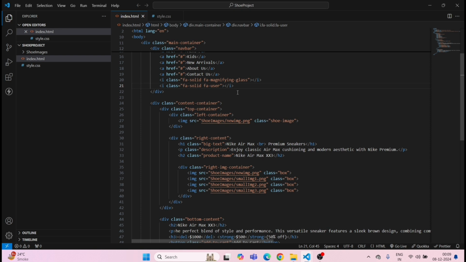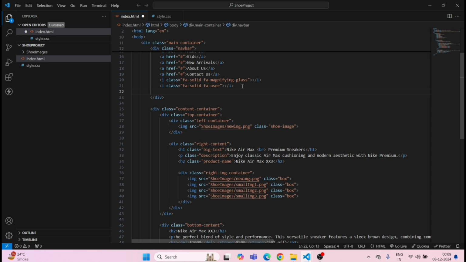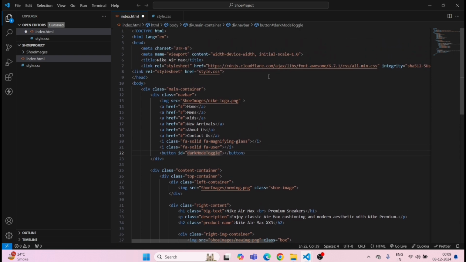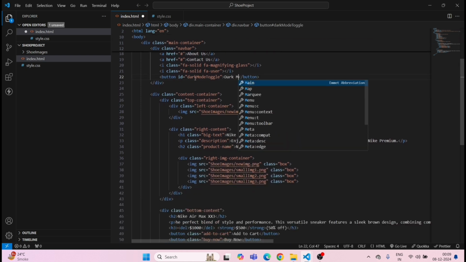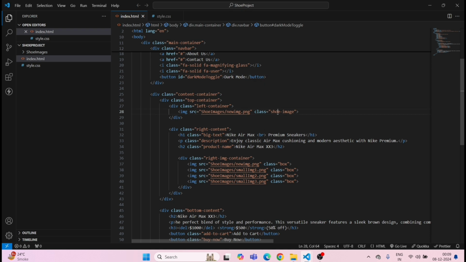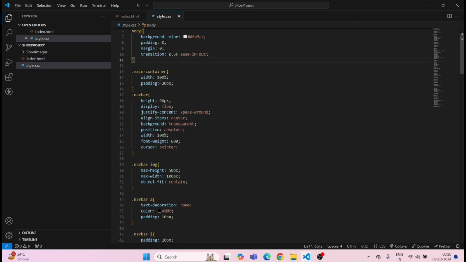We have the icon and this thing available here. What I'll do, I will add one button. So after this icon, I will add a button. This will have ID dark-mode-toggle, and this will say dark mode. I will save it. That's it for this. We have to work on CSS as well.